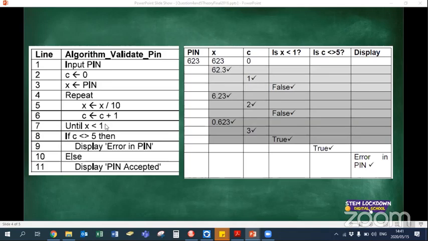The next line that executes is here in my until, and I'm testing if X, so 62.3, is less than 1? Wherever you have a condition, you're going to place a true or a false. And obviously 62.3 is not less than 1, so that's why I have a false in this column. So the next line that executes is not line 8. I will go back up and line 5 will execute again, and I have to indicate that in my trace table.